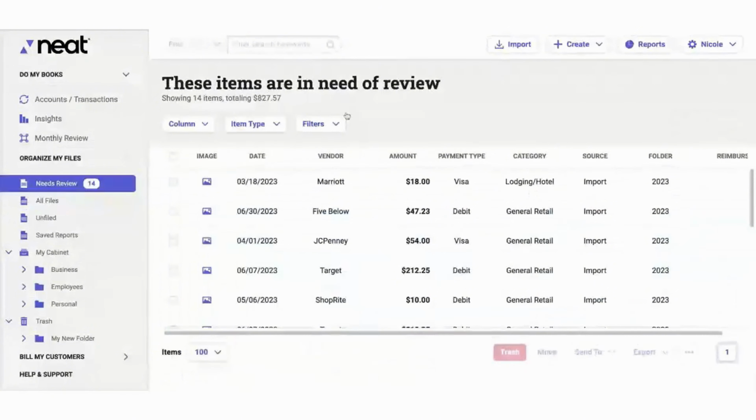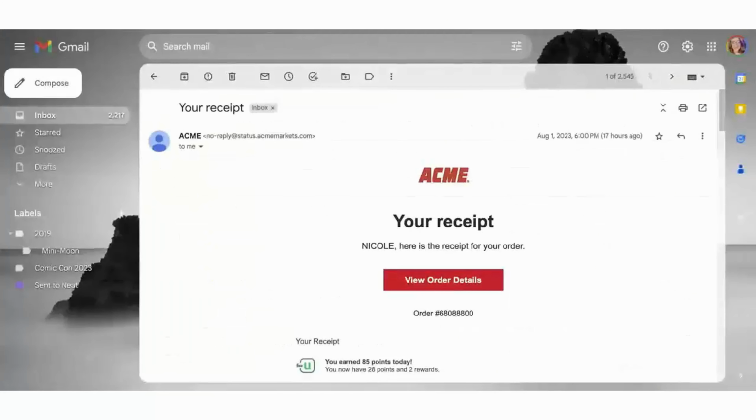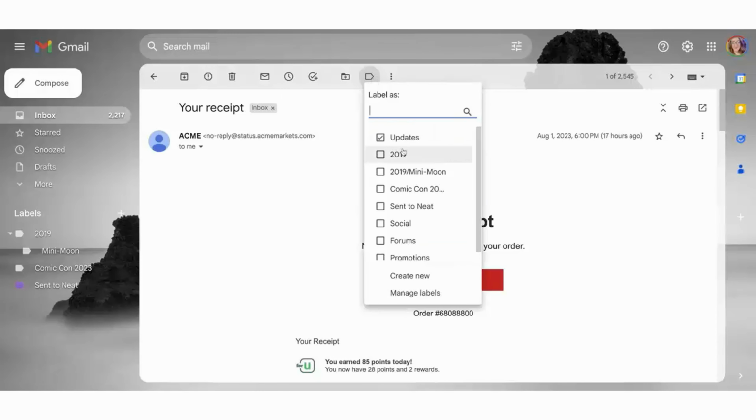So now that I have uploaded that item to Neat, organized it and categorized it, I need to go back to my email inbox and decide what to do with the original email. You should be seeing my email inbox now, and we see the item that I had just sent over to Neat. There are really two things I can do with the original email. If this is an important email, then what I recommend is that you add a label to this email and archive it.